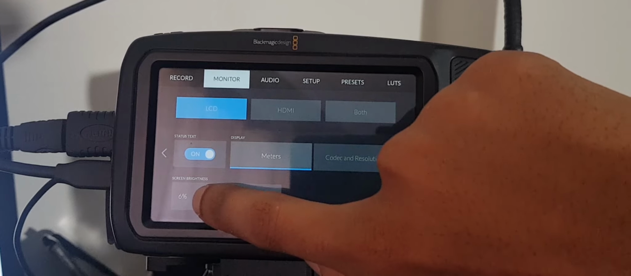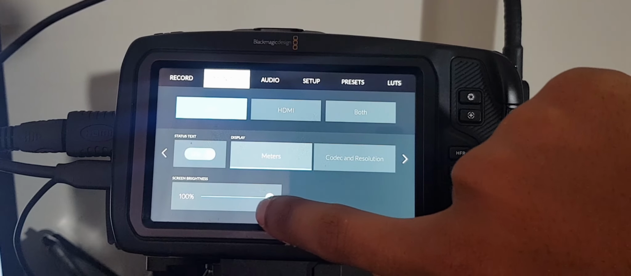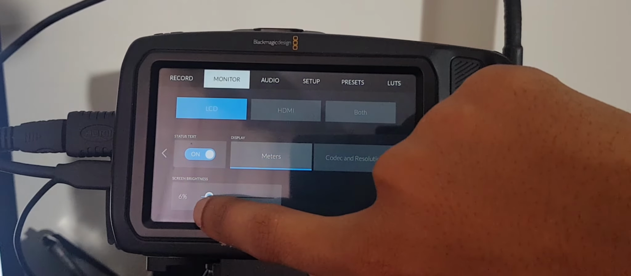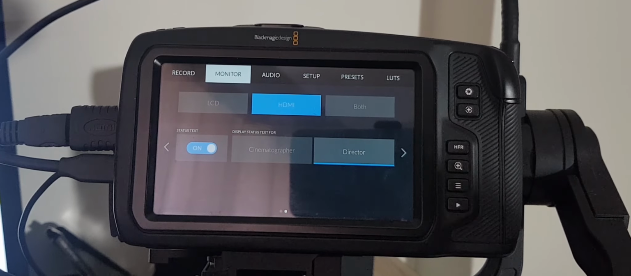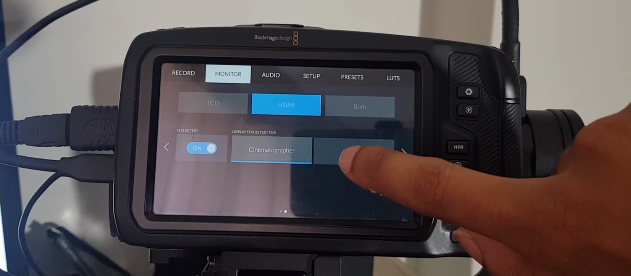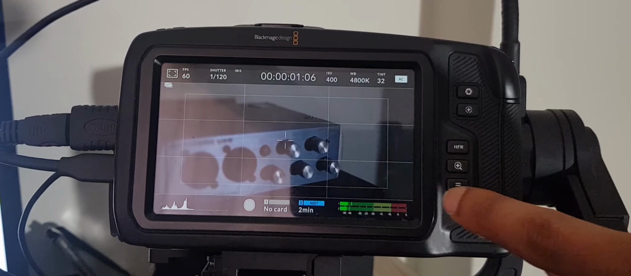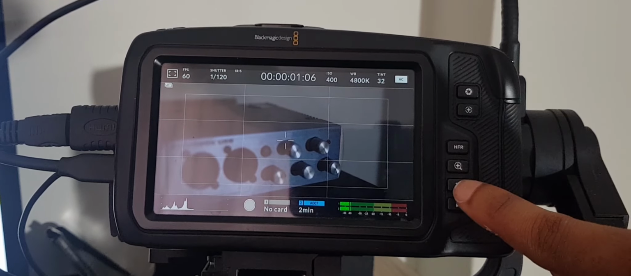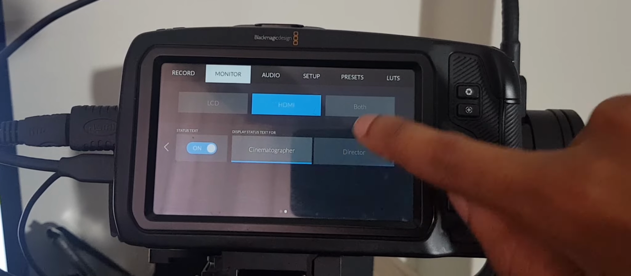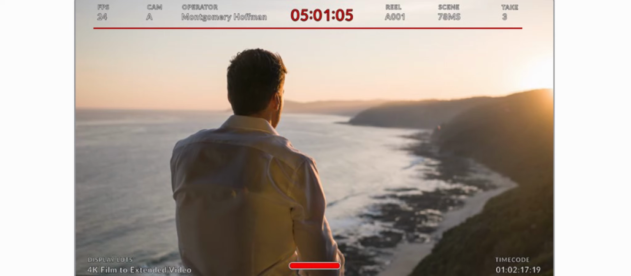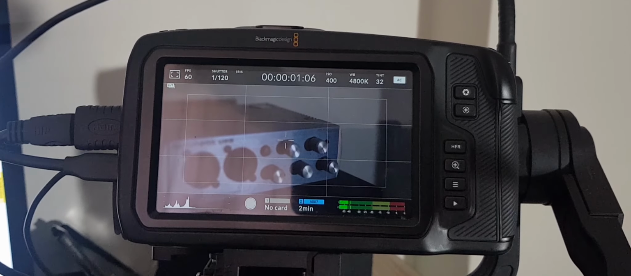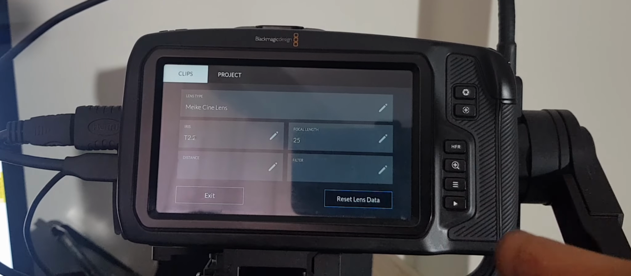Drag the screen brightness slider in the LCD menu left or right to adjust the brightness of your camera's LCD touchscreen. When in the HDMI tab, the display section shows cinematographer or director tabs. Cinematographer has the same meters look as in LCD mode. The director tab has all the information for the director like frames per second, camera, operator, reel, scene, take, and more. To enter this information, swipe on the camera LCD.